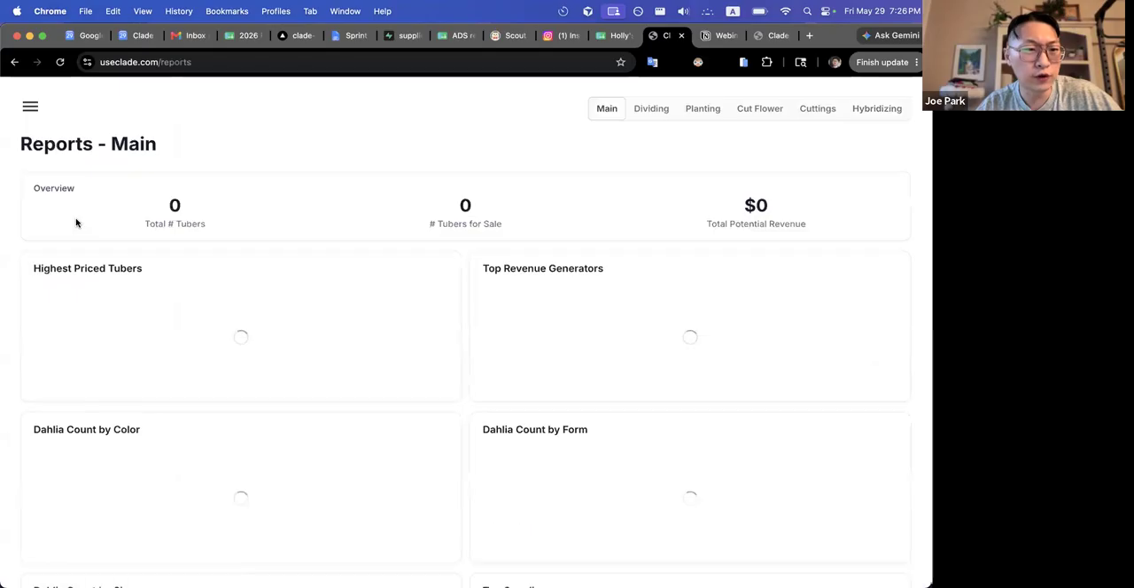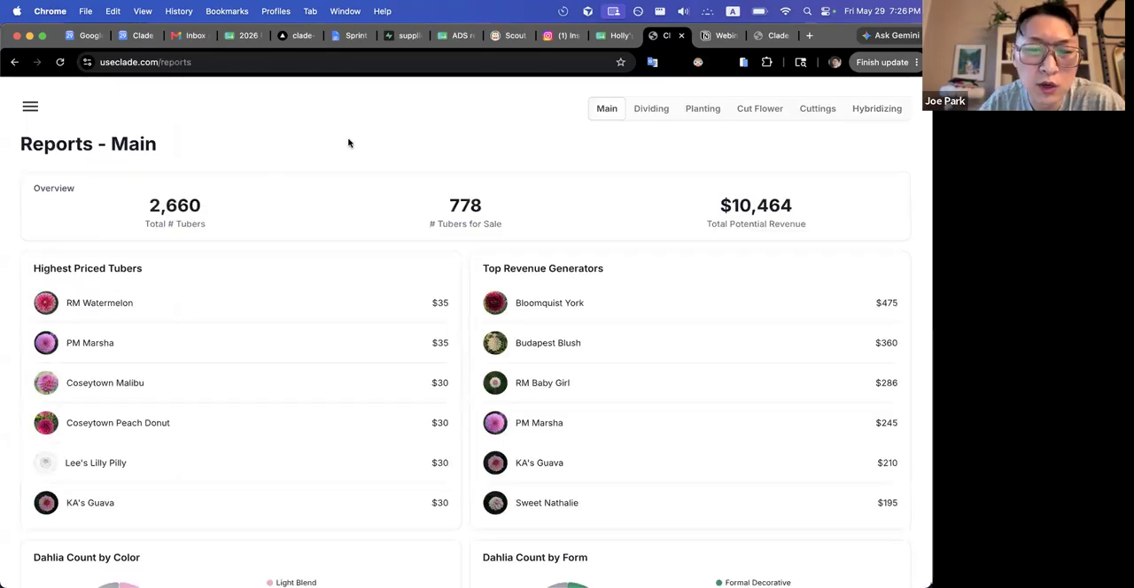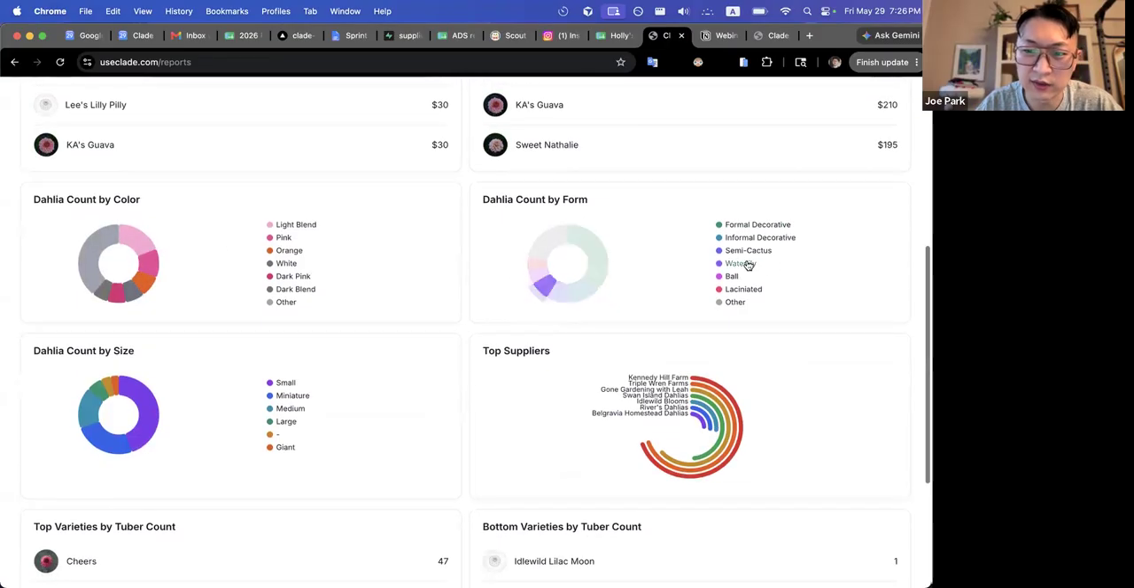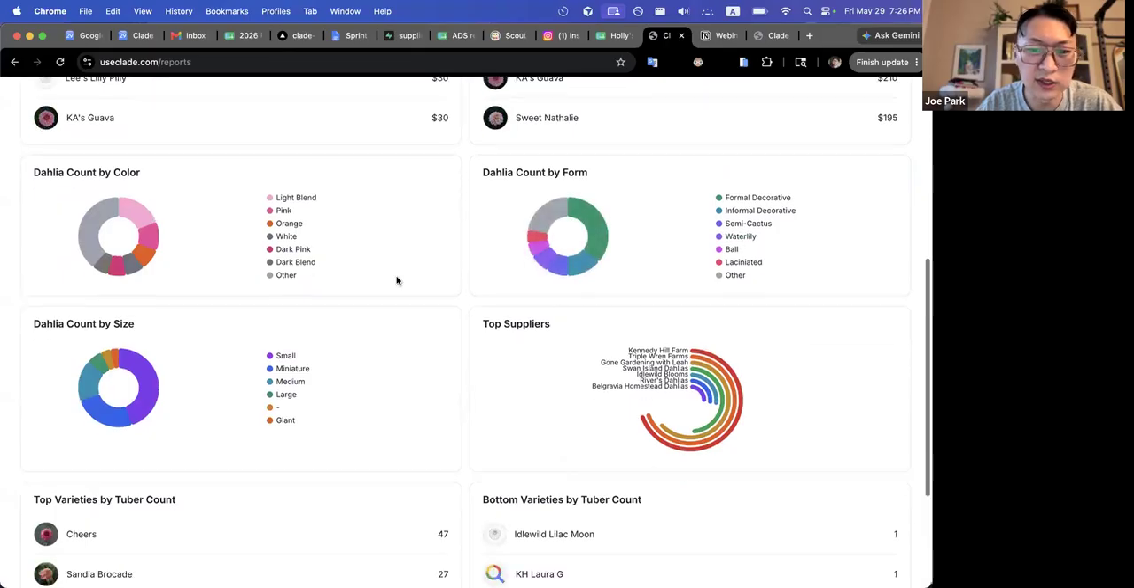Awesome. I'll go over to our reports real quickly. The reports are a really popular feature, especially among hobbyist growers that are just getting into it, but also for larger farms, so that they can get a distribution of their Dahlia inventory. Maybe I have too many pinks and I've got to get more whites. Not enough, let's say, formal decoratives, and I'd like to delve more into water lilies.